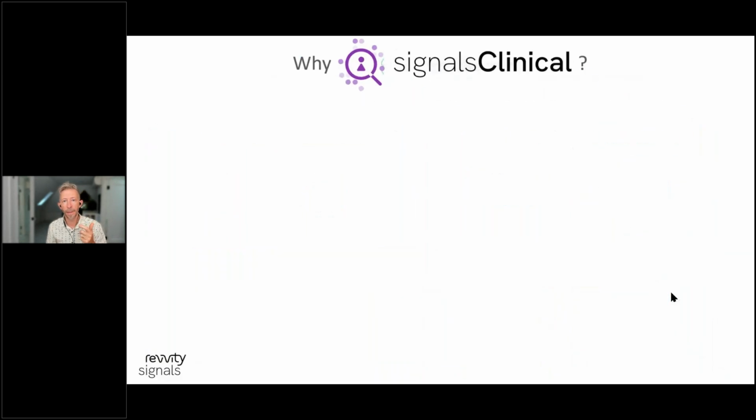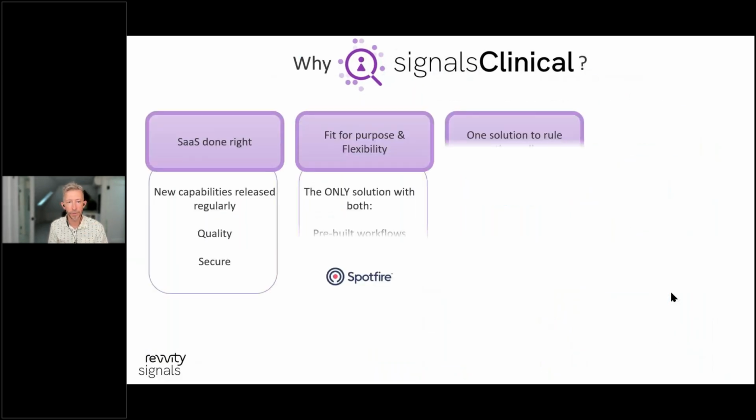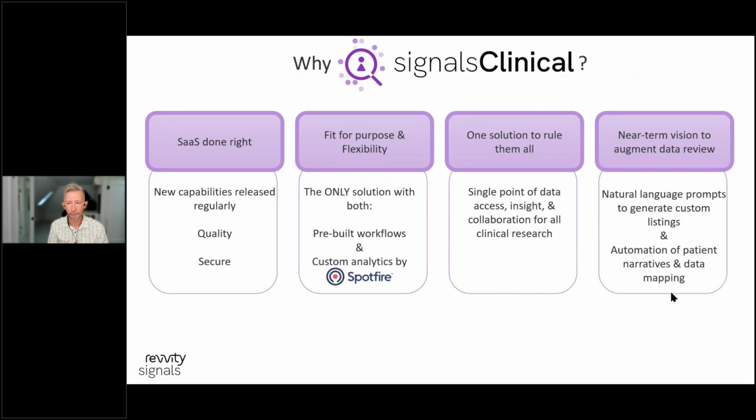So my final point before I hand it off to my colleagues, right? Signals Clinical is a SaaS solution that we take pride in. And it's constantly evolving in nature, adding more and more capabilities as a secure and quality software solution that is constantly improving, right? But ultimately, as we talked about, you get the best of both worlds. You get those fit-for-purpose workflows that are pre-built, but you also get the custom analytics powered by Spotfire, the best analytics tool in the space.